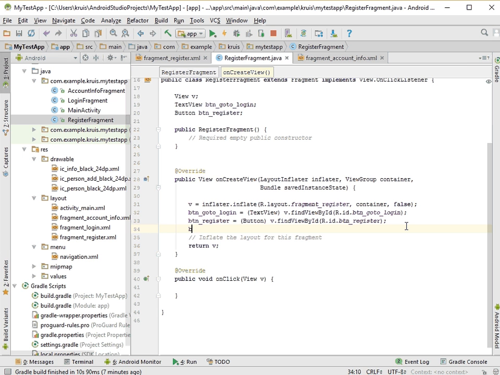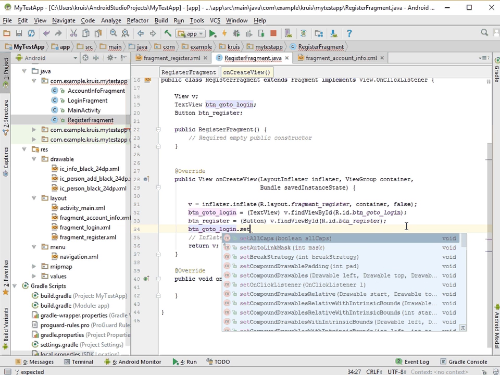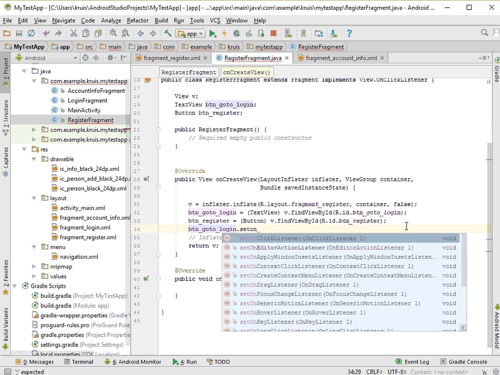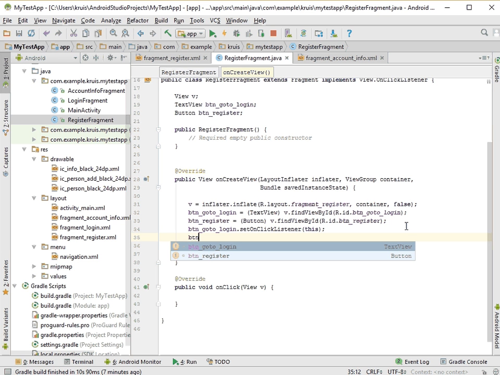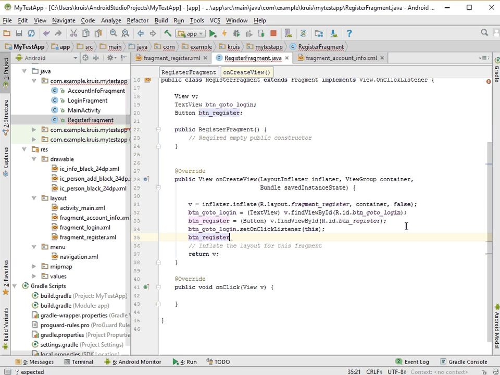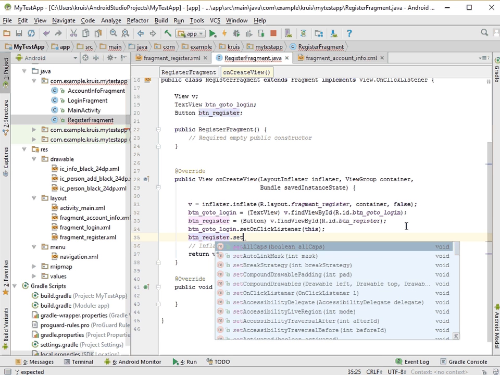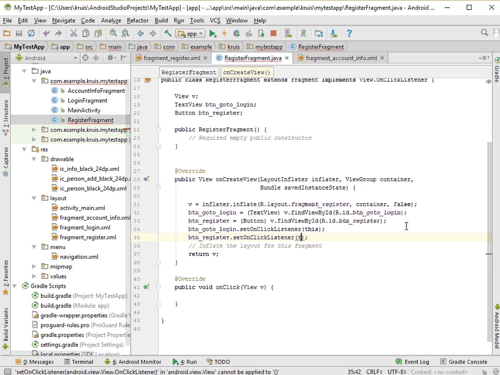So we're going to go to button, go to login, dot set OnClickListener, and for this page. Okay, and button register, same thing, dot set OnClickListener, and this for this page. So when they're clicked, it's going to put them down here, assign it to your OnClickListener, and we got the OnClickListener up there.